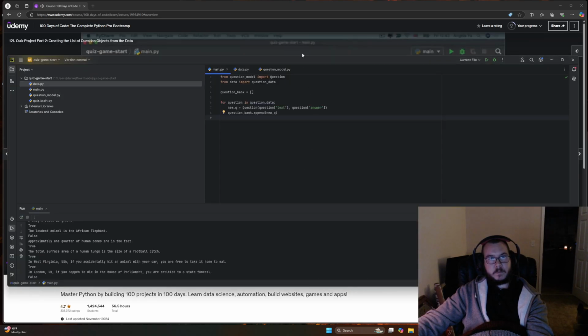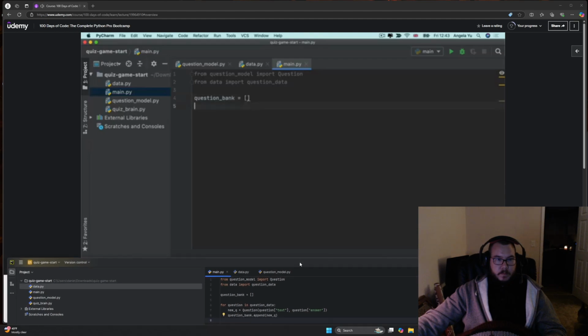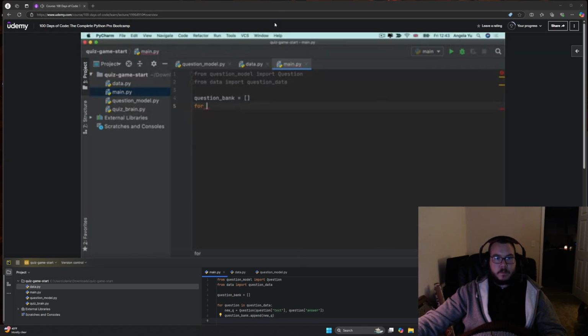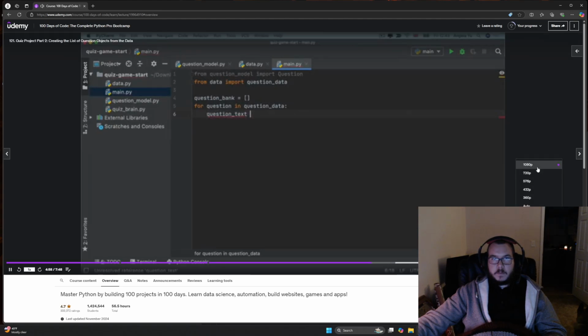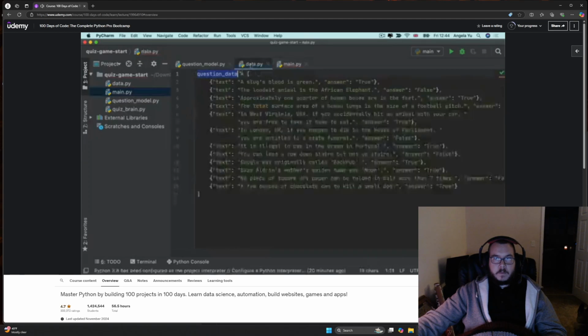All right, so we know that we need to create this question bank, which is going to be a list of question objects. So I'm going to start out just by creating an empty list, and then I'm going to loop through each of the questions inside the question data. And for each of these questions, I'm going to create a variable, which we'll call question text. And the question text is going to come from those question dictionaries from here.